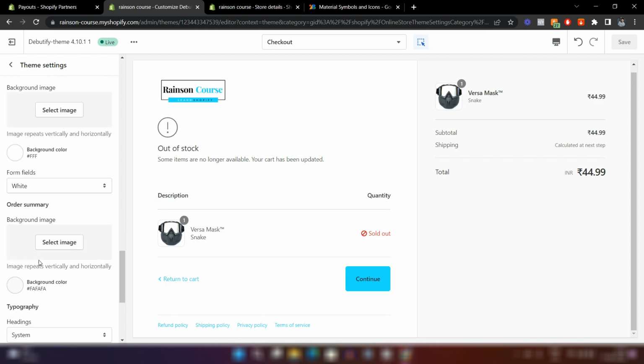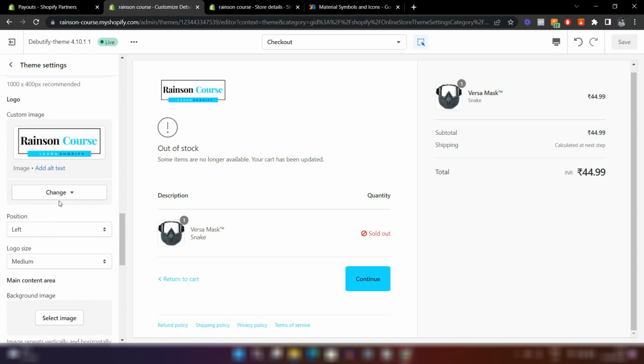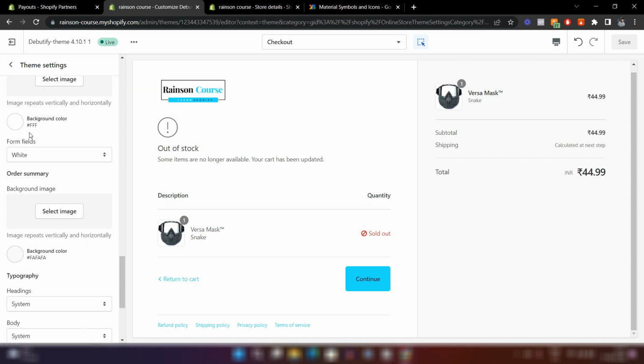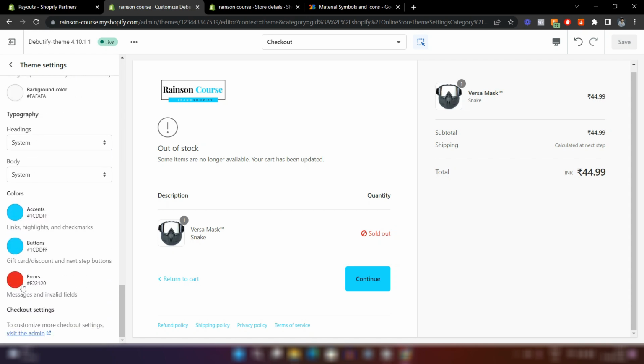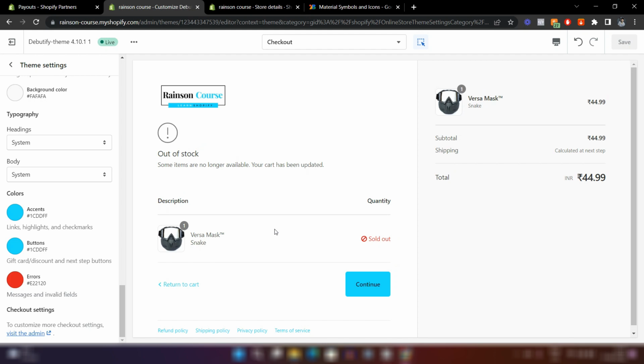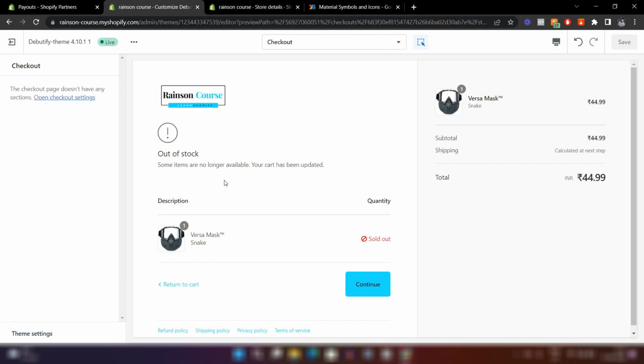In case you want to make any changes, you are free to do it. The colors, the way how it looks, make sure you play around just to see which works best for you. And errors, there is this red one, so sold out, it is considered as an error, so obviously it is showing in red. And yeah, that's it. That's how you customize the theme of a Shopify store.